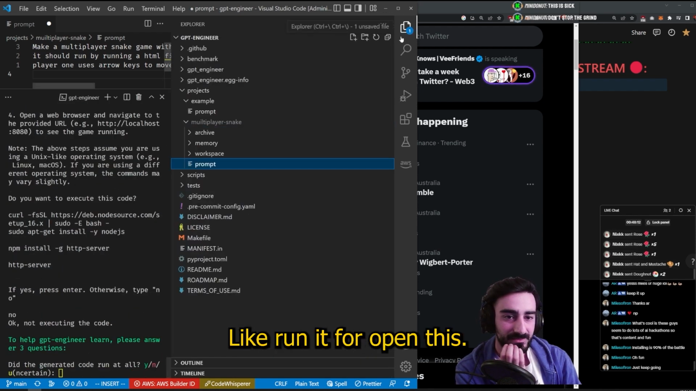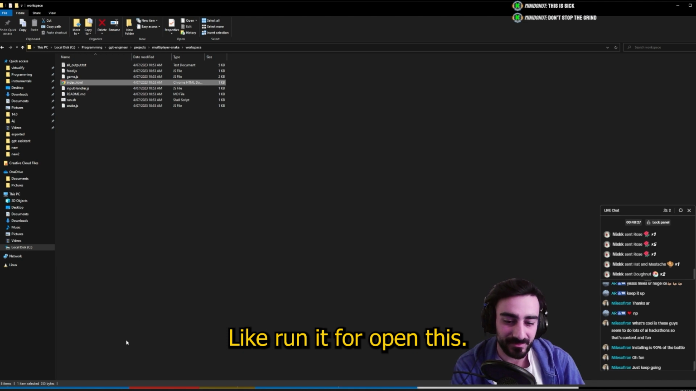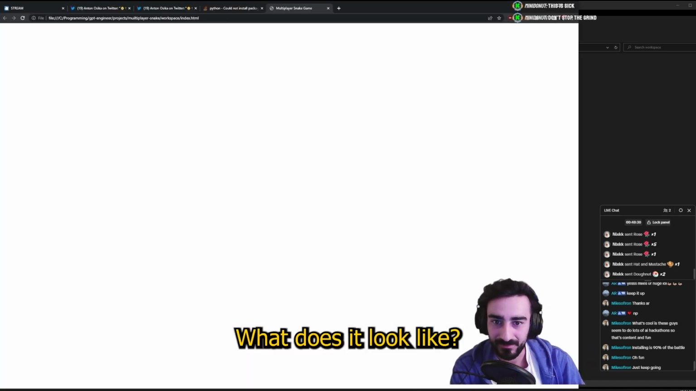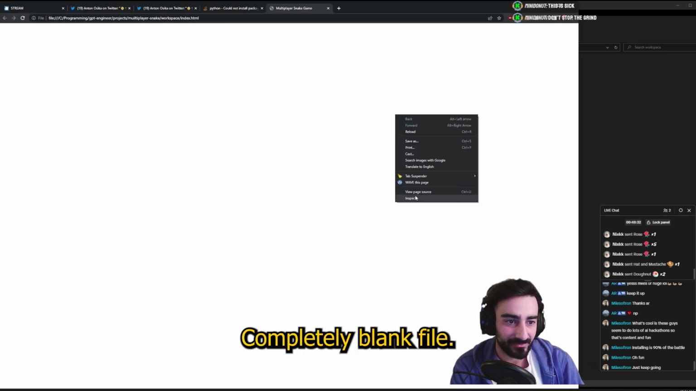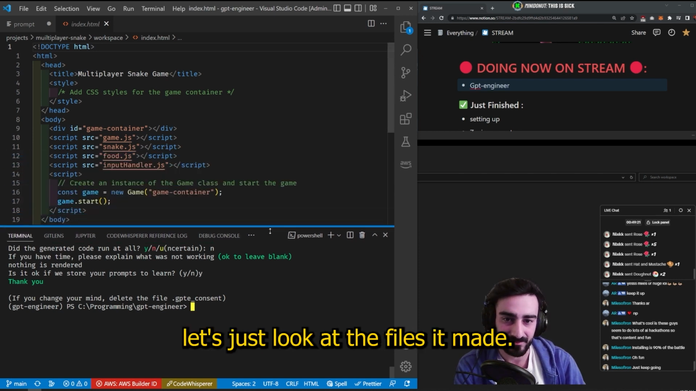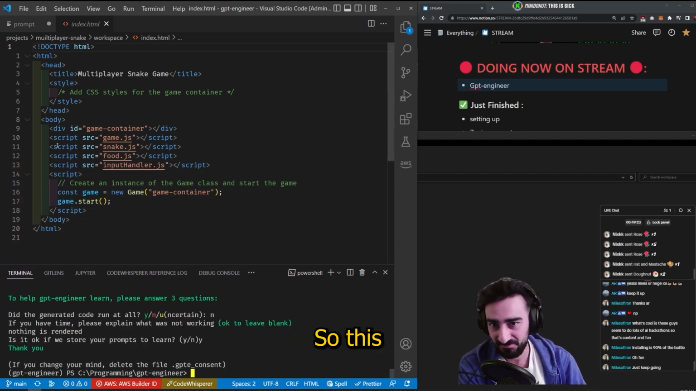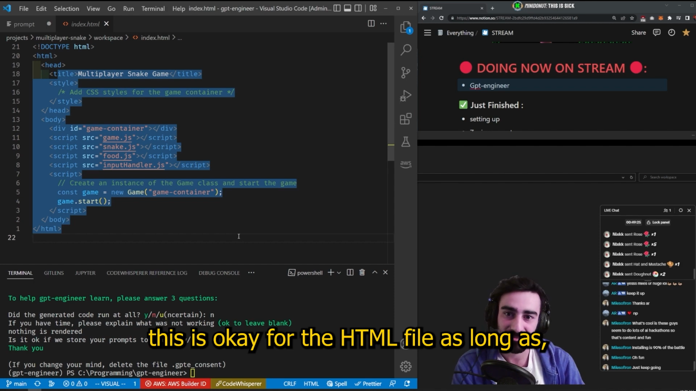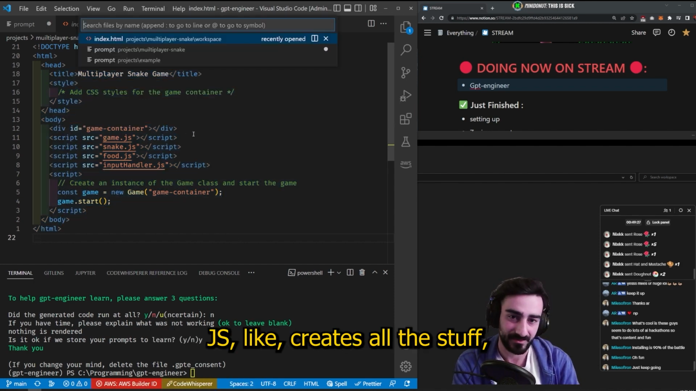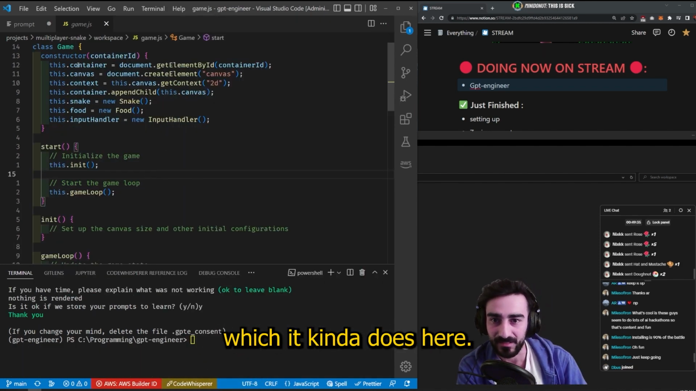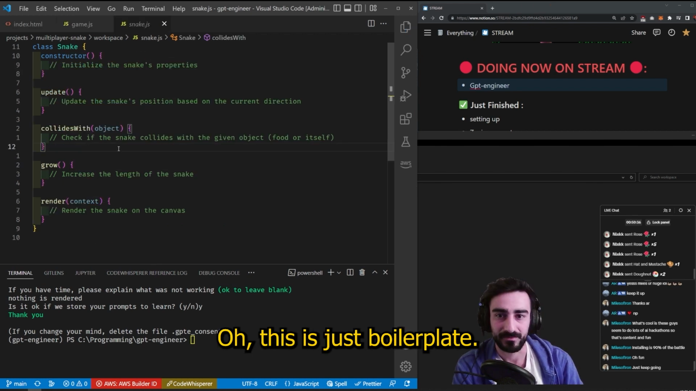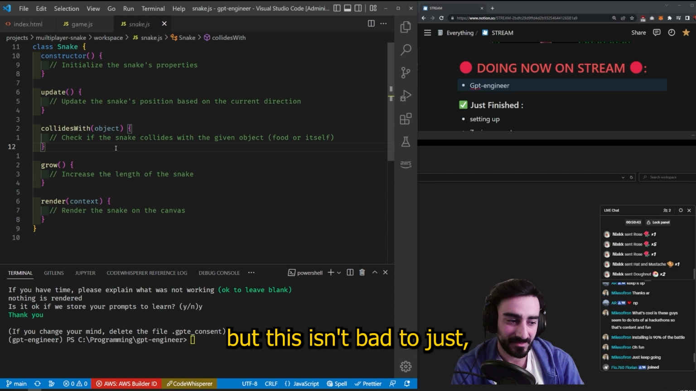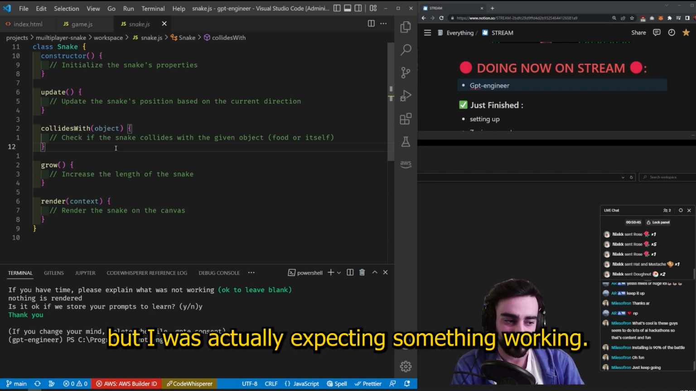Okay, let me just try to run it. If I open this, what does it look like? Completely blank file. Alright, well, let's just look at the files it made. So this is okay for the HTML file as long as game.js creates all the stuff, which it kind of does here. Oh, this is just boilerplate. Of course it doesn't do anything. Okay, this isn't bad to set up boilerplate, but I was actually expecting something working.